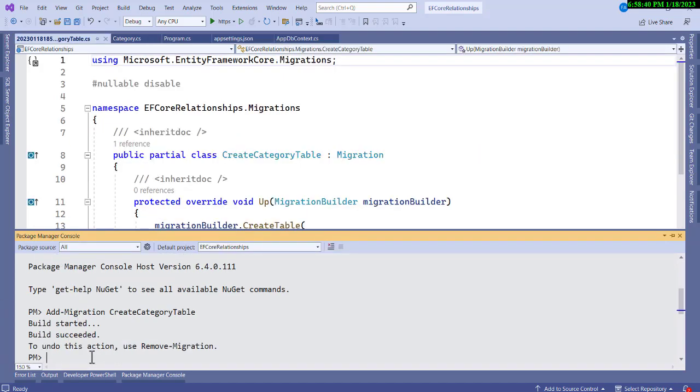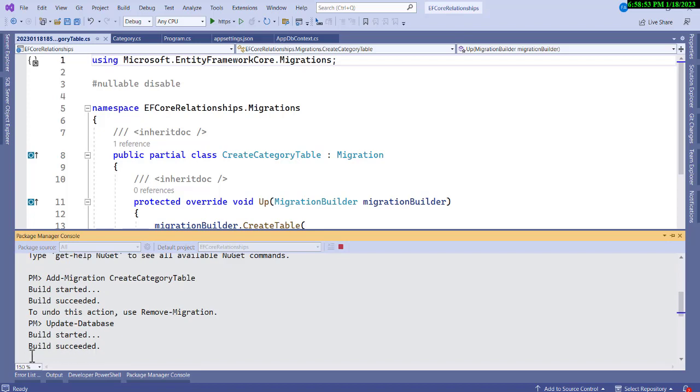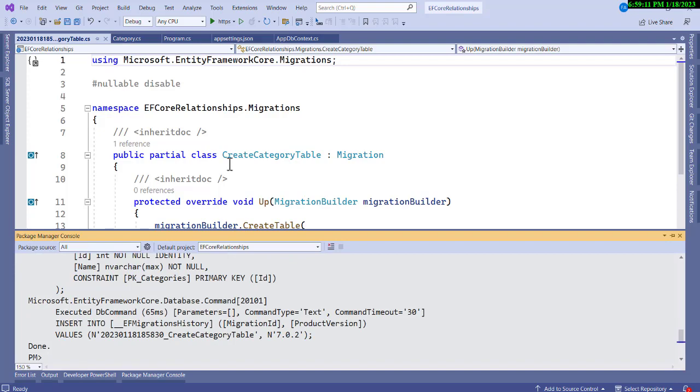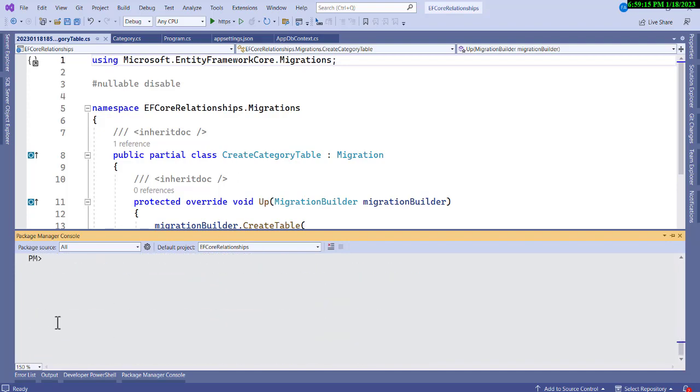Alright, so it is done, succeeded. Now let's update the database, so we can actually see the table. So let's update it. We wait. It succeeded. Let's wait while it gets updated. So now it is done. You can see it has now run some SQL commands here.